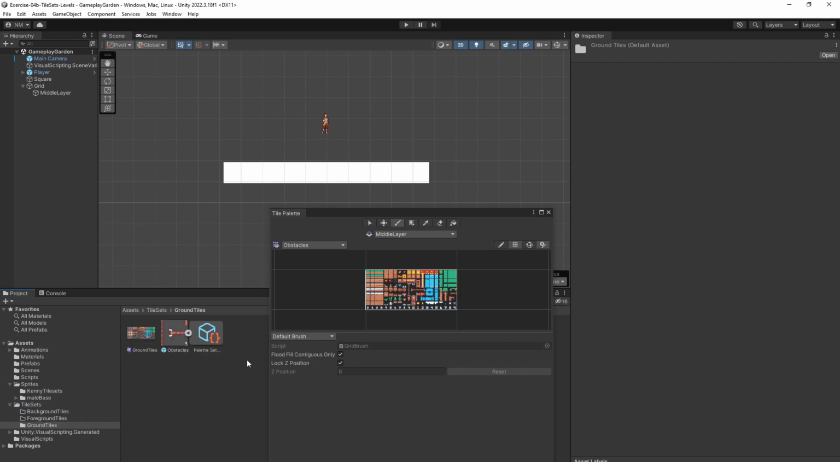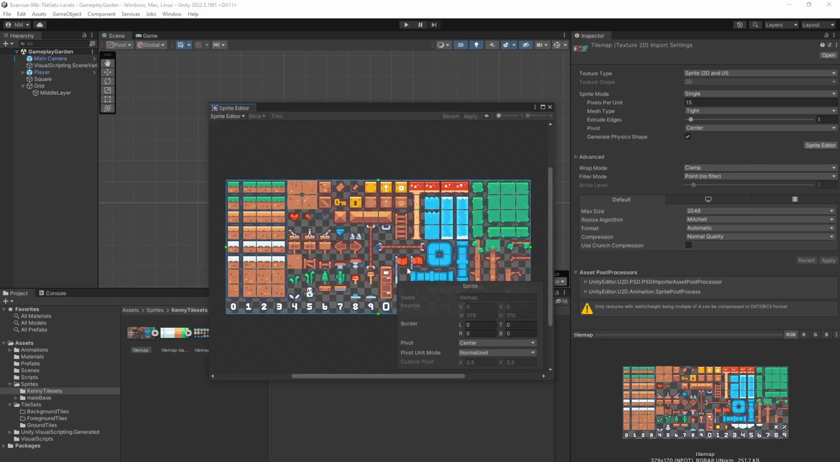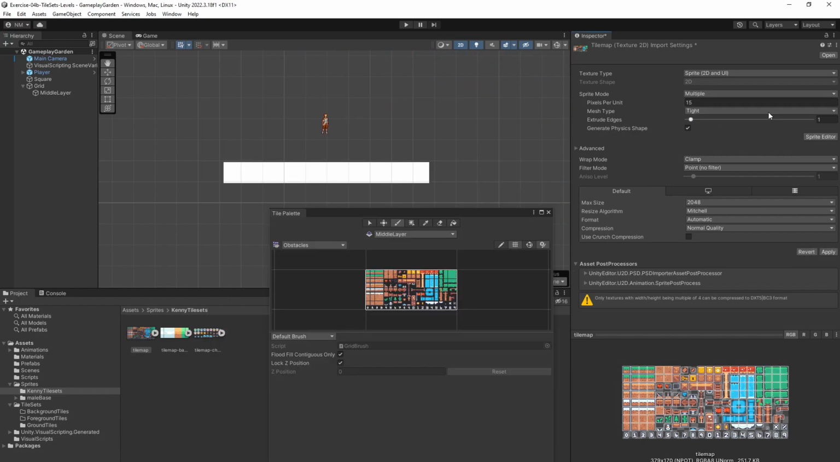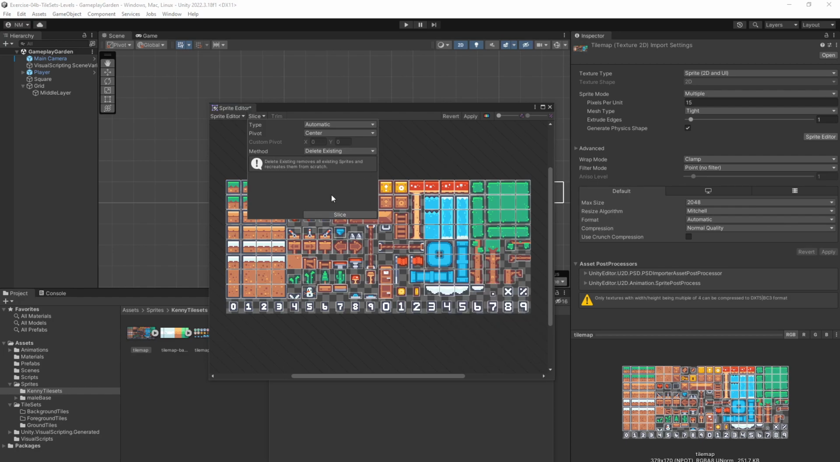Yeah, so we had these ground tiles, and it did all this stuff, and so that's kind of lame. So let's go back to our Kenny tile sprites. We're going to go here and grab the sprite editor. And instead of being single, we want this to be multiple. Apply it, and then open the sprite editor, and we are going to slice automatic, which I think I've already done. Yeah, so this time we're going to be automatic.